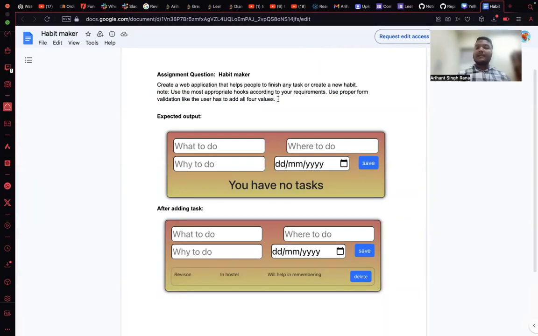We simply need to create a habit maker or a task manager of some sort. As you can see, it should have fields like what to do, where to do, why to do, and the date that it needs to be done. And it should show "you have no task" when there is no task, and it should also have a save button. And when there is a task entered by the user, it should show down below as well.